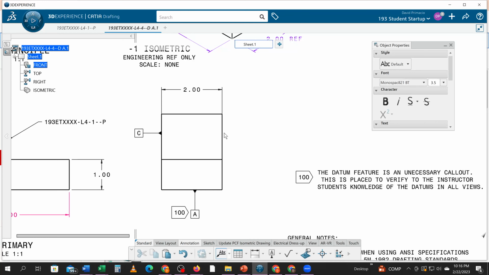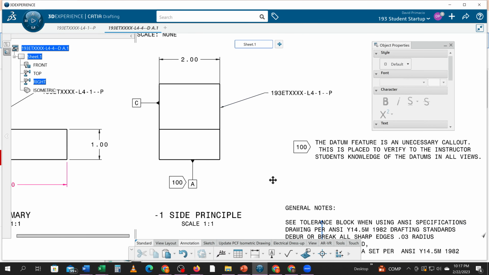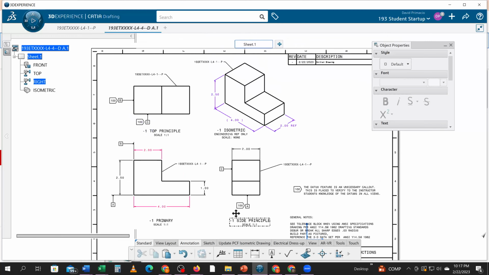So leader, pick that edge, click over here. It still says front, so guess what? I don't trust this. I'm going to double click the right view, right being right side. I'm going to double click on that and pick on this edge, click a position. Oh, what? And then paste. All right, and that's how you get your leaders in on all four views.